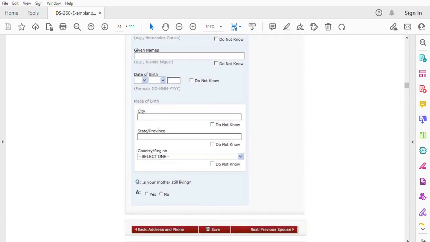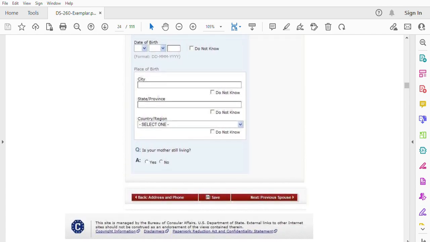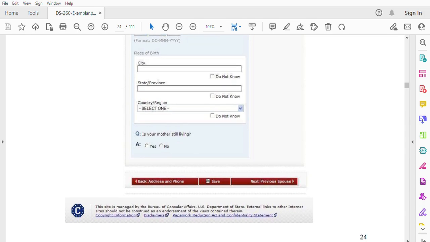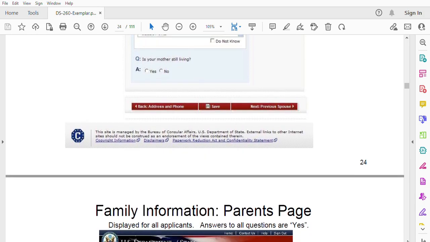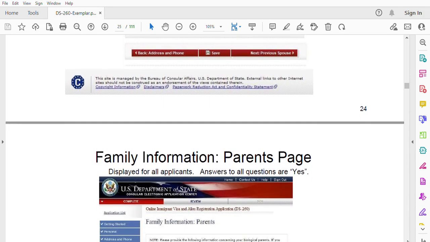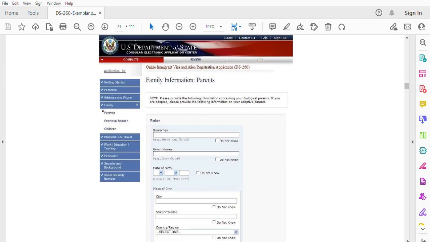Same thing if she's still alive or dead. If you say no, you're gonna go to the next page. If you check yes, you're gonna have a drop down menu, which is gonna be in the next page. That's the information we have right here.